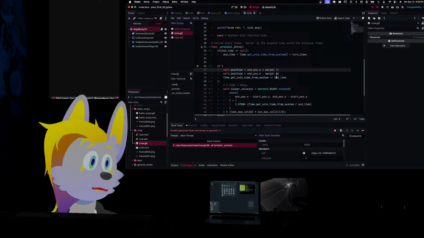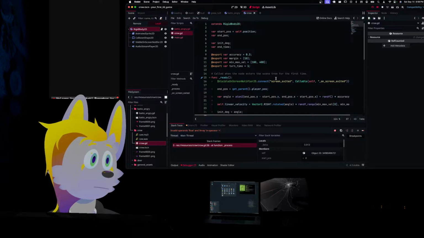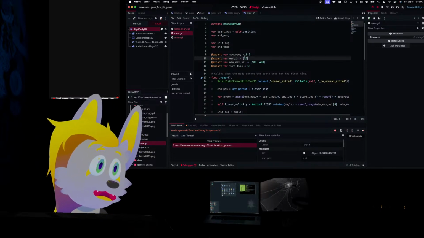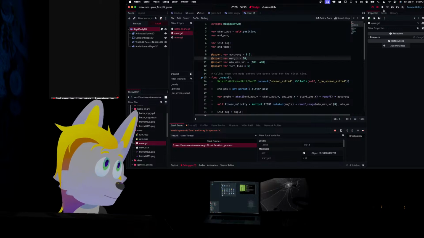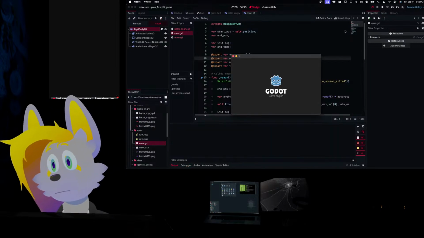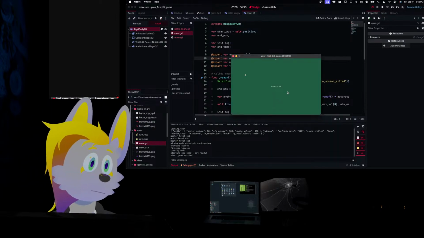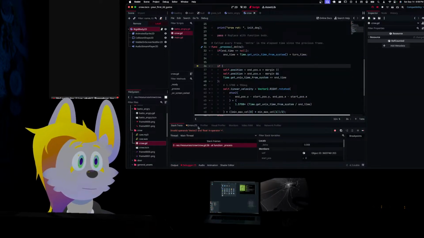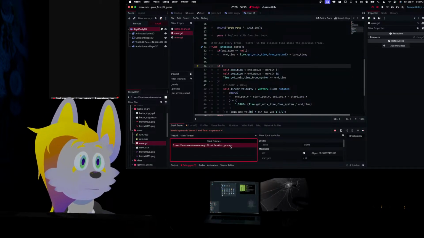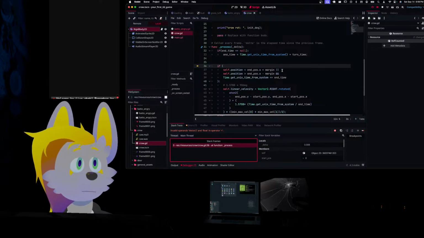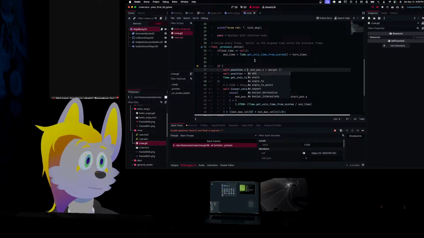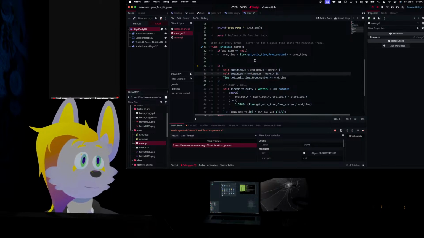Oh, because I did margin. No, margin should be an absolute value, isn't it? Oh, because I put it in square brackets. Because I'm a silly bean. We are the bean of silly here. Capital bean sillage. Vector 2 and float. What's the issue here? Self position dot x. Okay. Dot x.